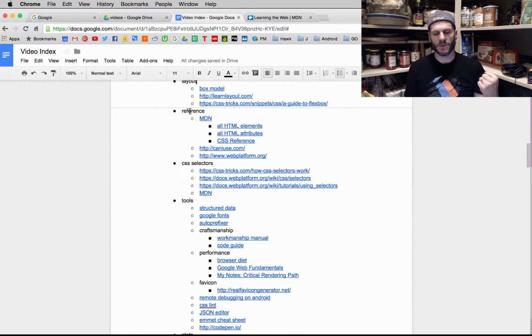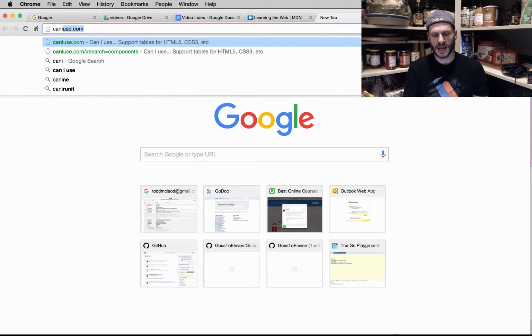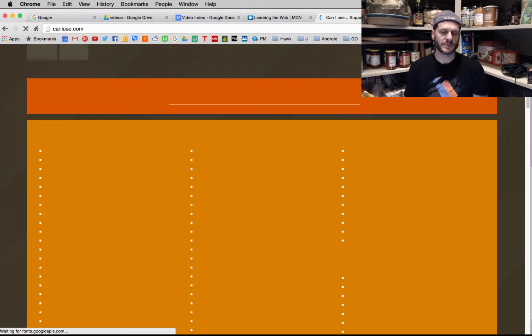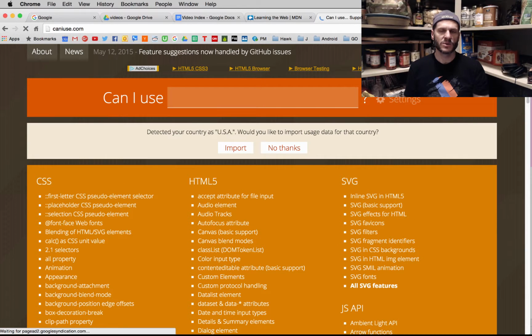And again, when you want to reference something, look something up, MDN is where you go to do that. And we could see all of the HTML elements, all of the attributes, CSS reference, so that's going to be really important. There's another really useful website called caniuse.com. And Can I Use is where you go to check out what kind of support in all of the different browsers is this thing that I'm going to be programming with.